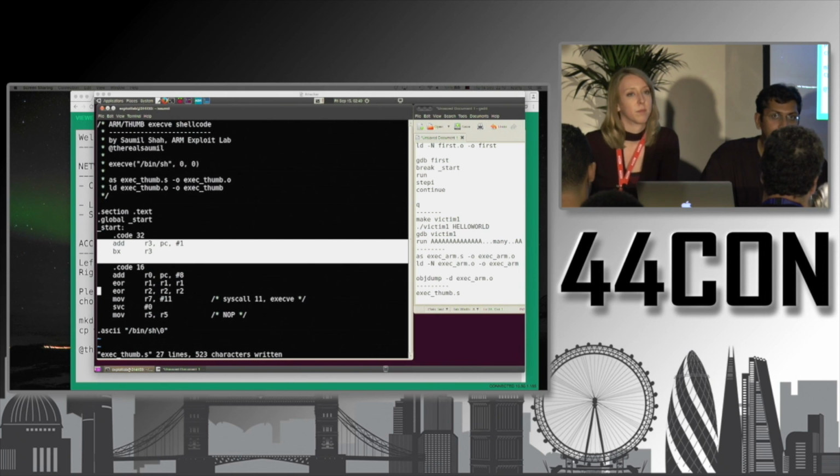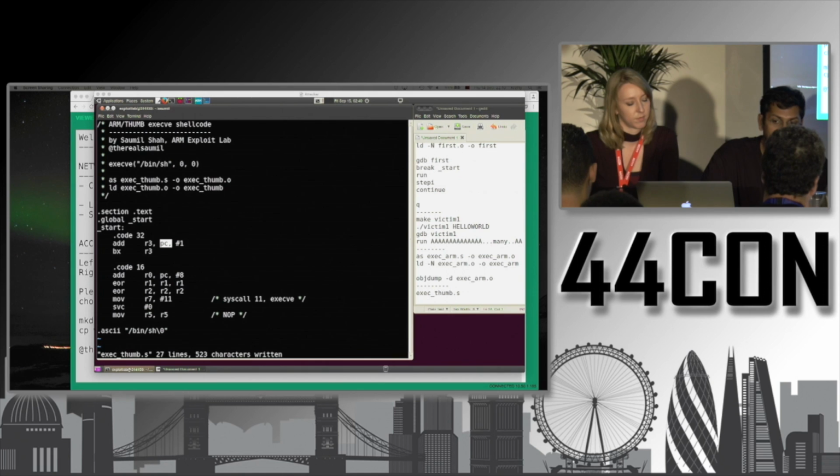You just add 1 to the program counter. The effective program counter will be 2 instructions below. So 1 and this one, but this will be then taken as an odd address. When you do a BX R3, you branch to it, you're now in thumb. So quick ARM to thumb switch.